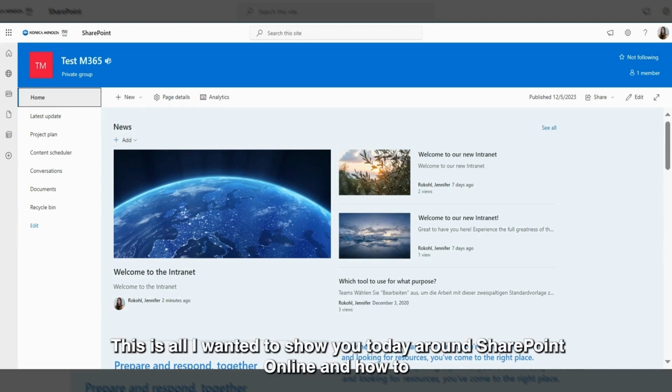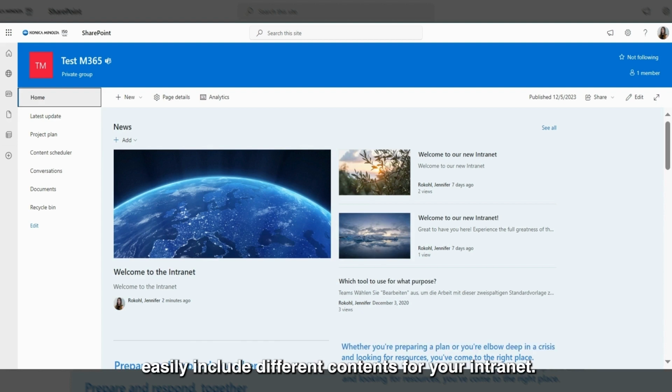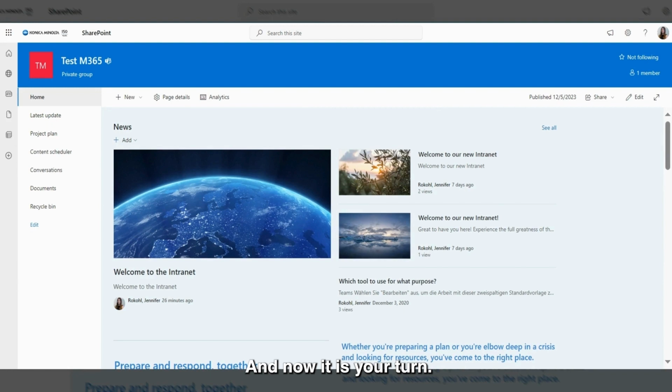This is all I wanted to show you today around SharePoint Online and how to easily include different contents for your intranet. And now it is your turn.